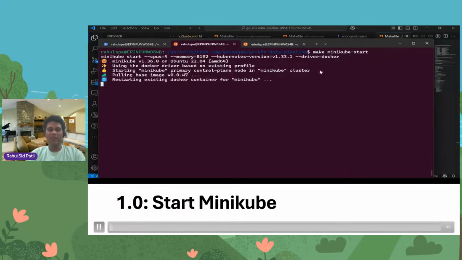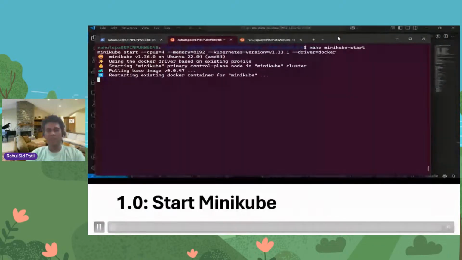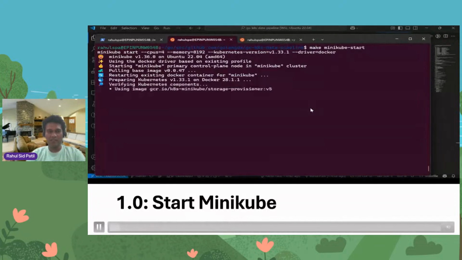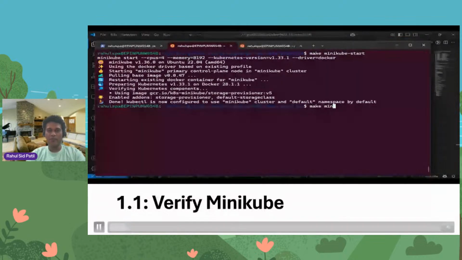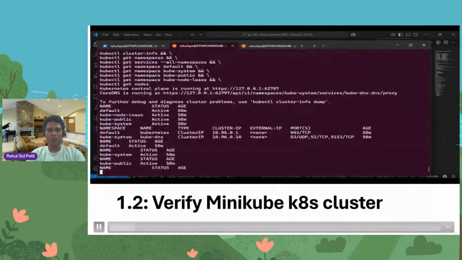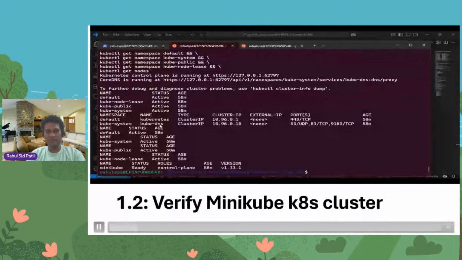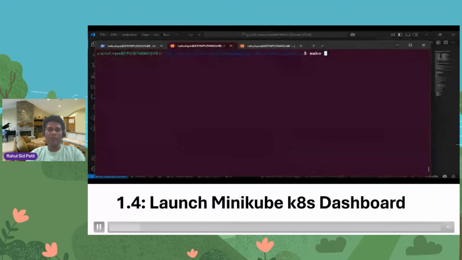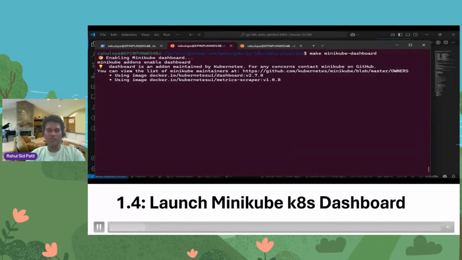For convenience, I have recorded all the steps we executed. In the first step, we start Minikube, as I mentioned. Then we verify whether Minikube was properly started or not. Then we use the Kubernetes check make target to check that all the Kubernetes pods are up and running in the given namespace. We launch the Minikube Kubernetes dashboard for observability. It comes in handy. You can launch it in your local browser.